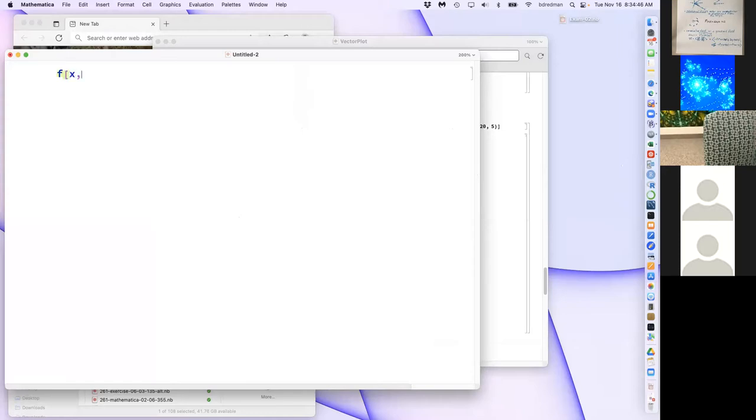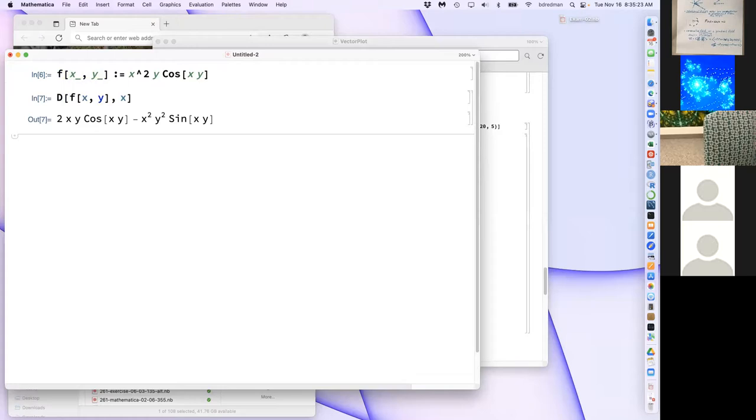of x comma y. Let's define a function by reserving the variables x and y and saying x raised to the 2 times y times cosine, capital cosine, square brackets, x space y to denote multiplication. Remember, not x, y, because that's the name of a variable. Okay, so we take this, and then we can take the gradient just by saying, what's the derivative of f of x, y, comma with respect to x. So this is what we wrote down here, 2xy, just double checking our work, right? But we did write that correctly.